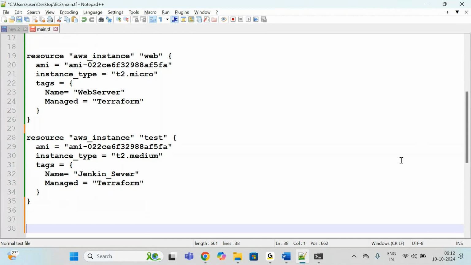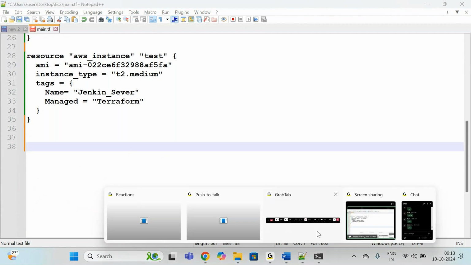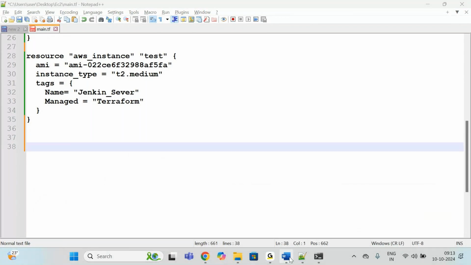Based on the changes, you can modify this code and add additional resources. If required, you can remove resources or modify existing ones. You can keep enhancing and modifying this code based on the requirement, and run init, plan, apply like that. But if you don't want those resources anymore, finally you can run destroy, so that destroy will try to remove the resources created via that Terraform.